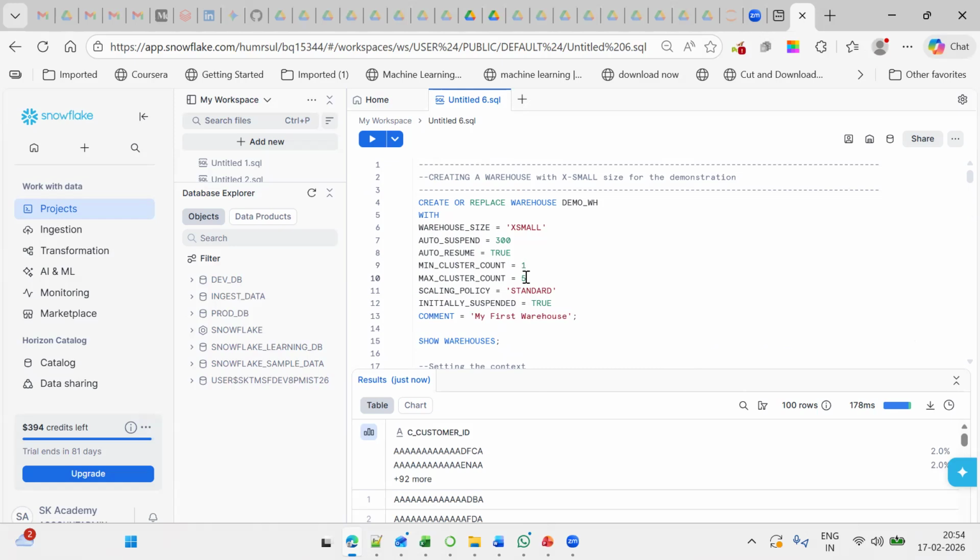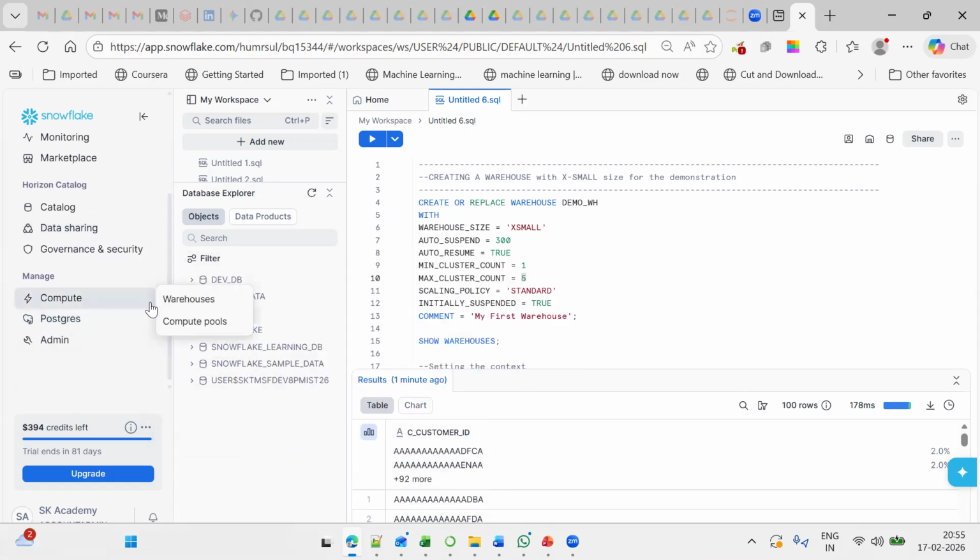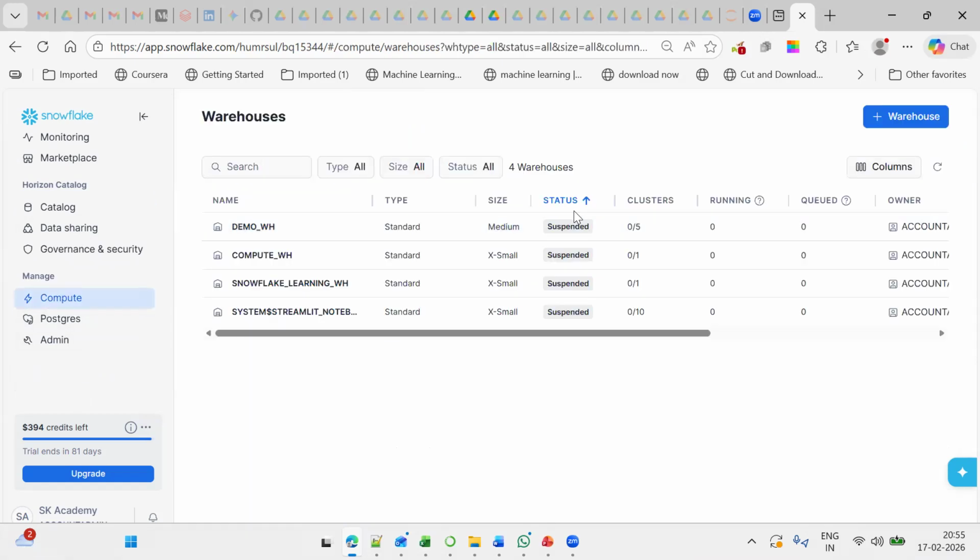Whatever you gave here, Snowflake can only use up to those many clusters to scale up. Yeah, five clusters only. Currently we are running only one cluster, right? Not one cluster. We are giving up to a maximum of five. If you go and see in the compute warehouse, it will show five clusters here.